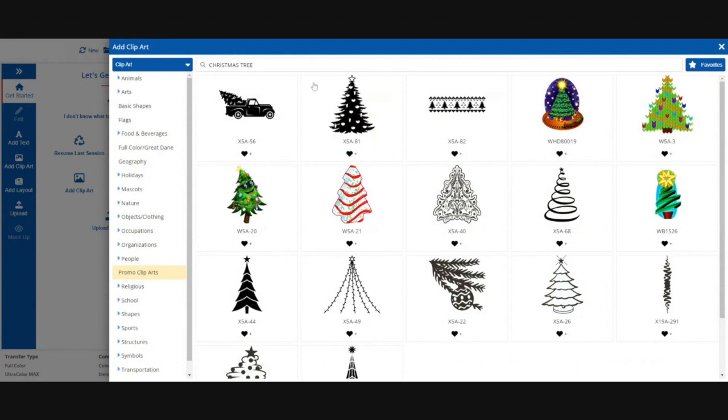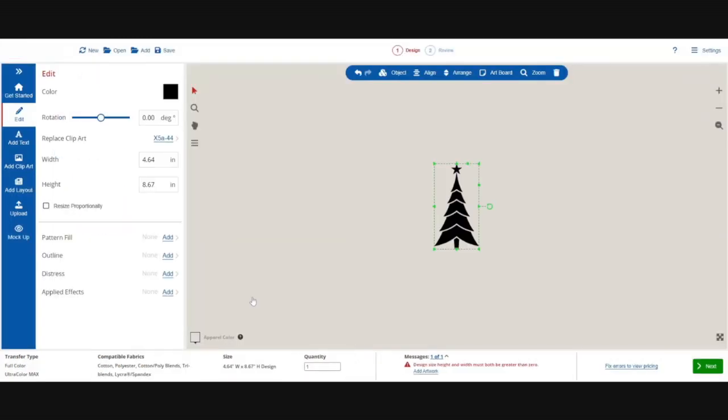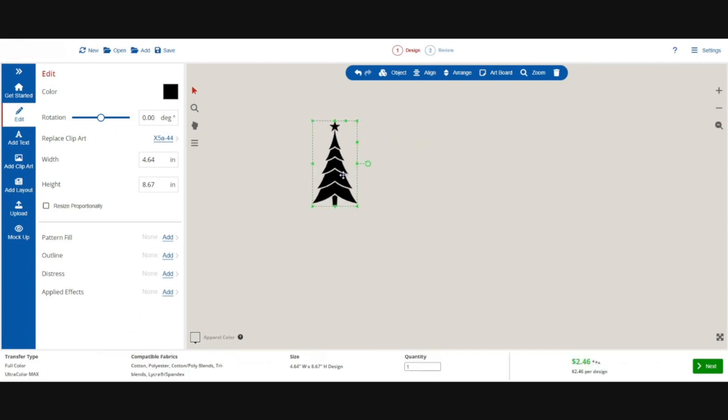We're going to go to add clip art. I want a Christmas tree, so I'm just going to type in Christmas tree, and the one I want is going to be right here. It's a nice solid tree. It's a little more narrow than what I was wanting, but that's okay. We're going to adjust it.